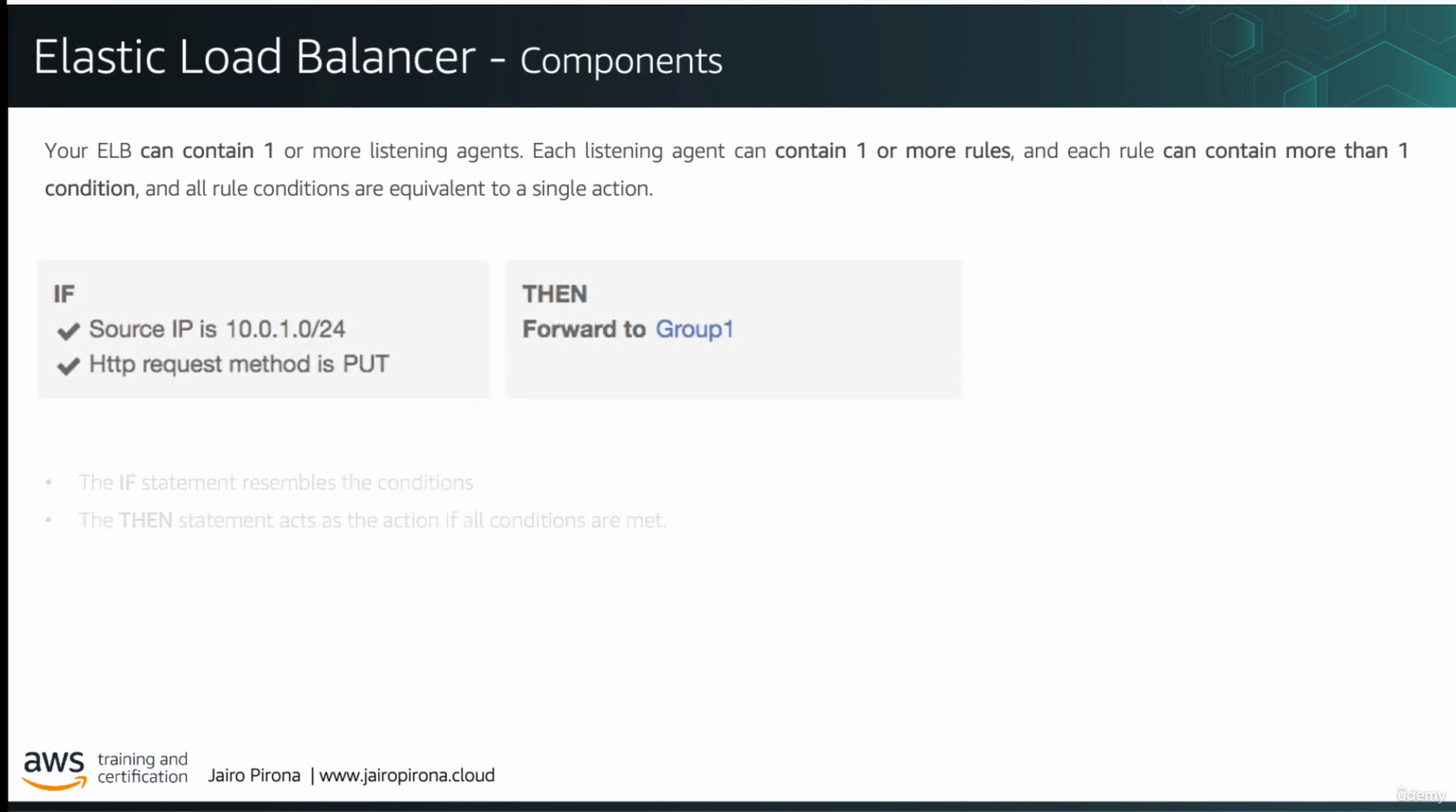An example rule might look like this. In this case, the rule we see in the image is one that the listening agent would be listening for. So, when a request arrives that matches this source IP address and the HTTP request method is PUT, the listening agent triggers the rule and forwards the request to group 1. Thus, the listening agents allow the ELB to respond dynamically to incoming traffic, ensuring that requests are handled as efficiently as possible according to the defined rules.